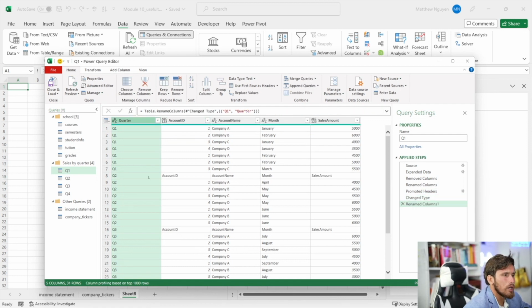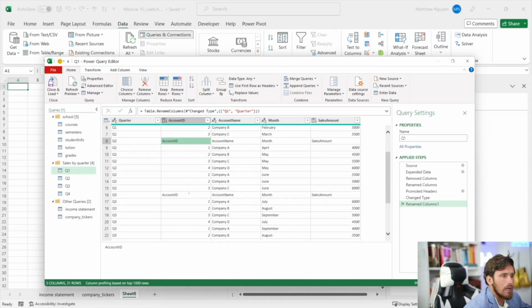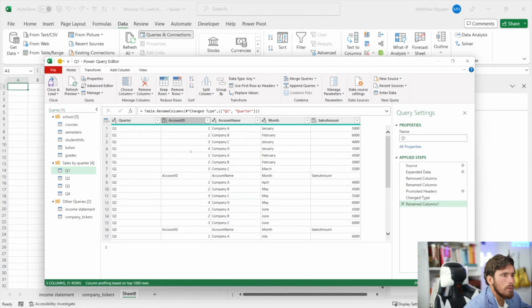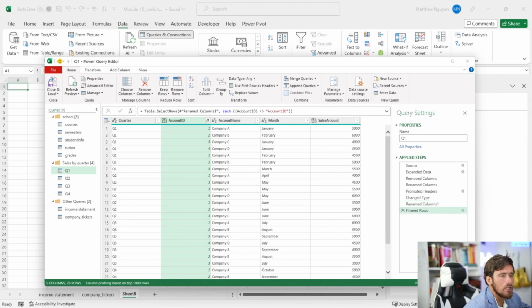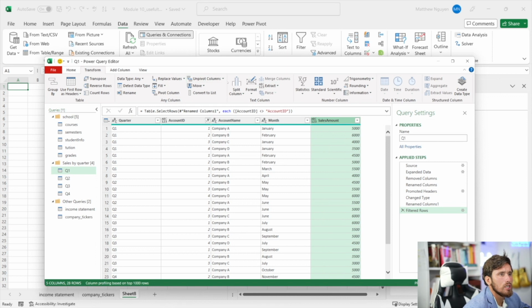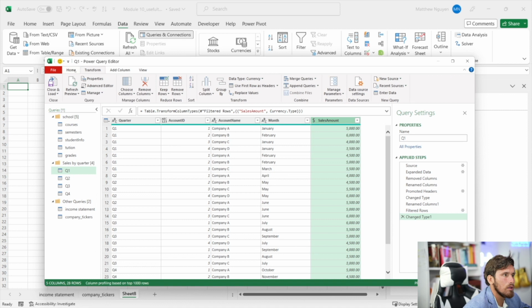And we have these weird account ID headers in the middle of our data. So what we can do here is filter out account ID, click OK. And now we have the quarters, the account ID, the account name, the month, and then the total sales. Again, we can transform this, change this to a currency. And from here, just like the other append queries tab that we did, now we have everything in one.